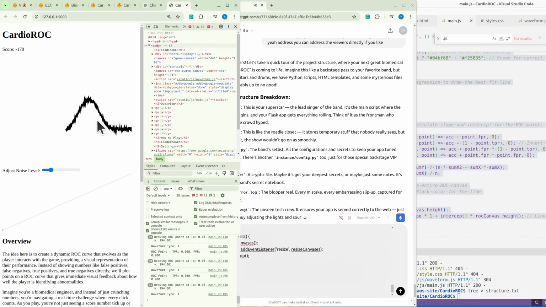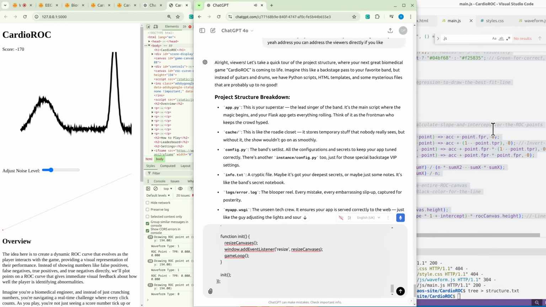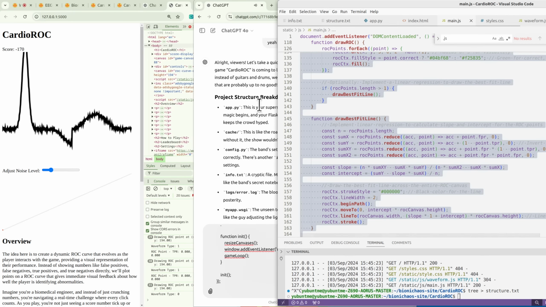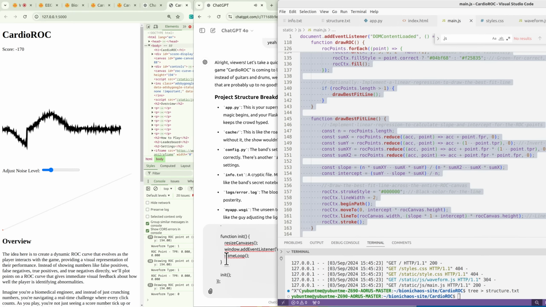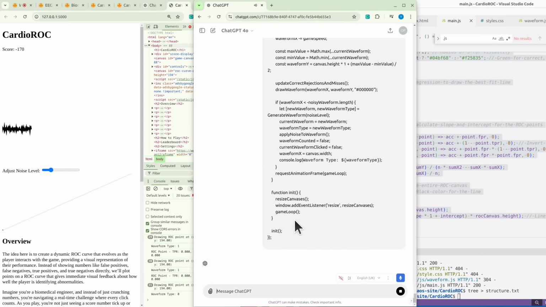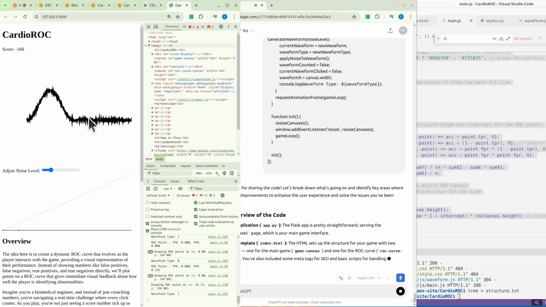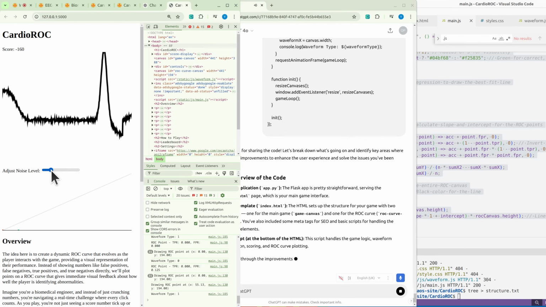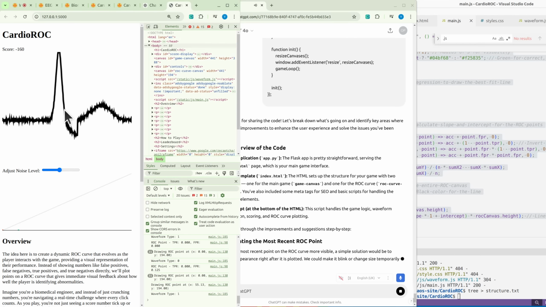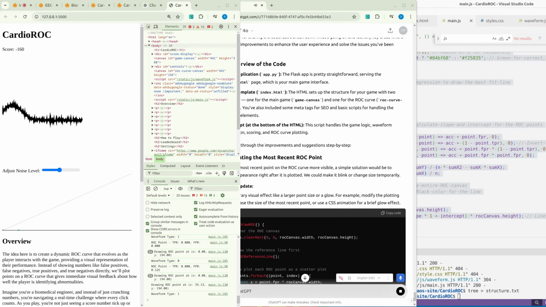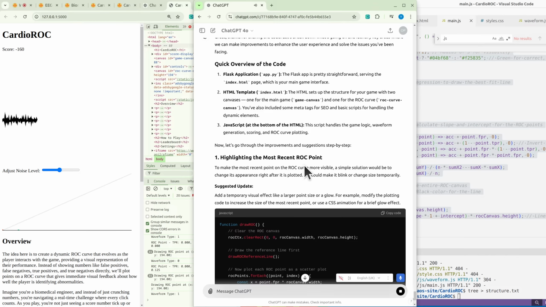A cryptic file. Maybe it's got your deepest secrets, or maybe just some notes. It's like the band's secret notebook. Logs error.log, the blooper reel. Every mistake, every embarrassing slip-up, captured for posterity. My app, the unseen tech crew. It ensures your app is served correctly to the web, just like the guy adjusting the lights and sound. Requirements, grocery list for your Python packages. Whatever your app is hungry for, it's listed here. Static slack. This is the visual effects team. CSS styles.css, the fashion designer, making sure your app looks good on stage.